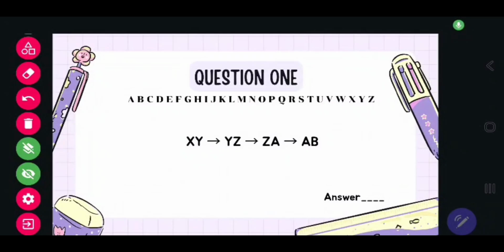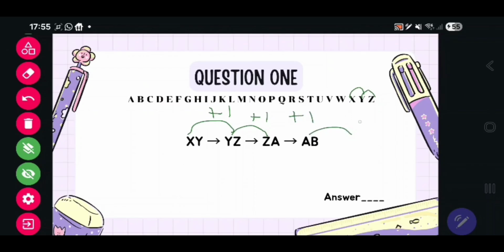Our first question is pretty easy, so let's just do this. X to Y, as we can see here on our number line, is add 1. Then Y to Z is add 1 too, and then Z to A is add 1 too. So then we're going to add 1 to A, which would be B, and our answer here would be B, C.